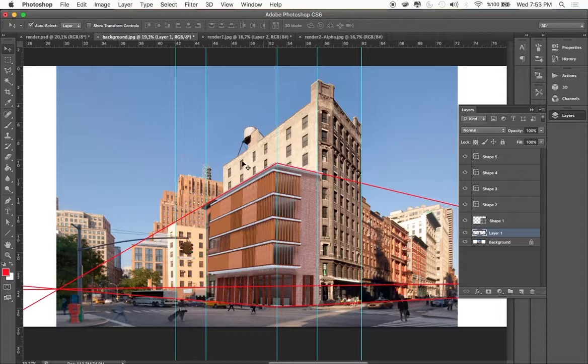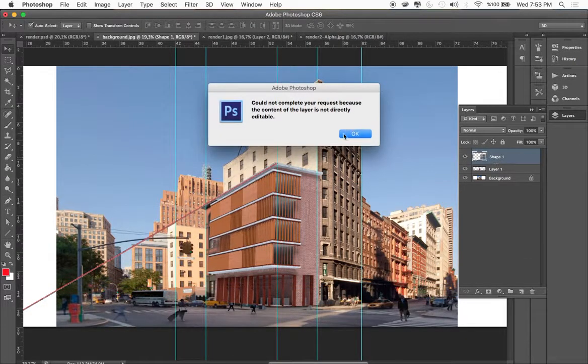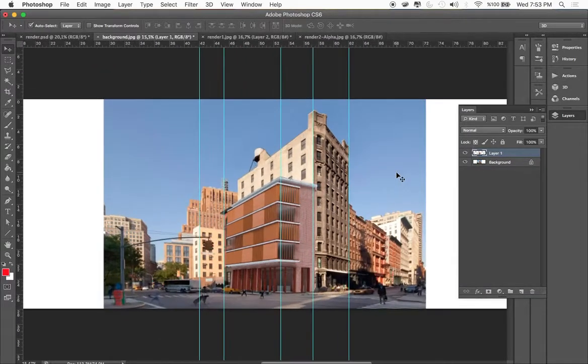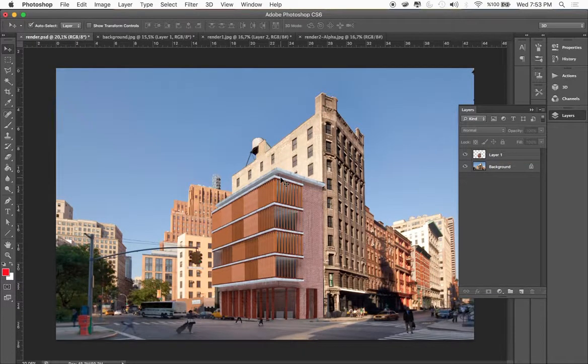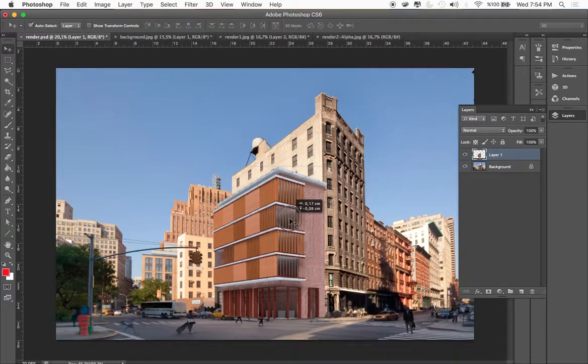Okay, right after you arrange your building, you can just delete the lines and keep only the building image and the background image, and then here I adjusted my building with exactly the same size and the same vanishing points. I will continue from this point.